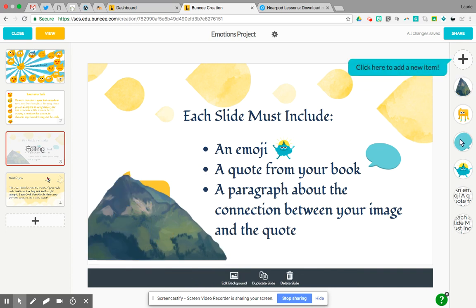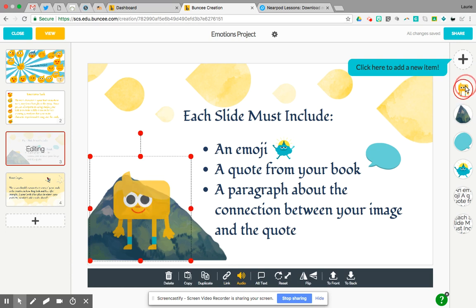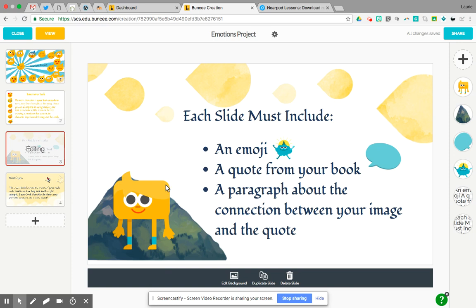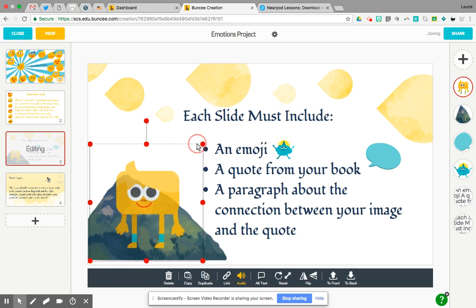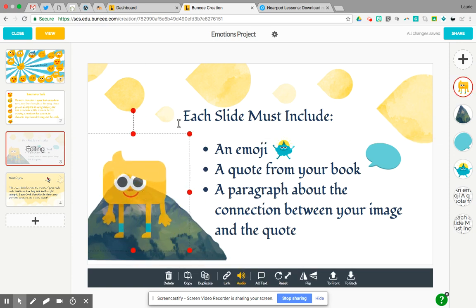If I grab him over on the right-hand side where all the circles are and slide him above the mountain, what it'll do is it'll layer him so that he's in front of the mountain. So that seems to give him a little bit more depth as far as where he's standing to make it a little bit more creative.